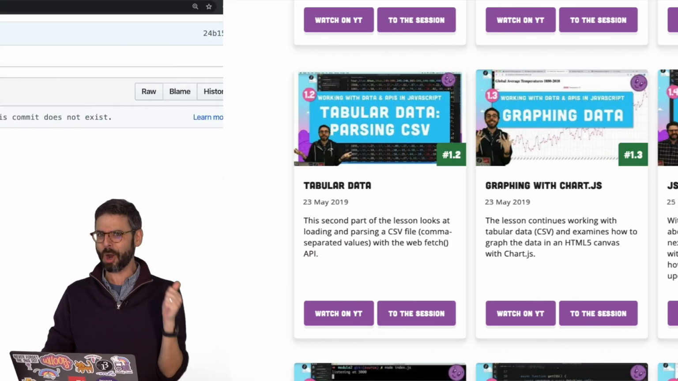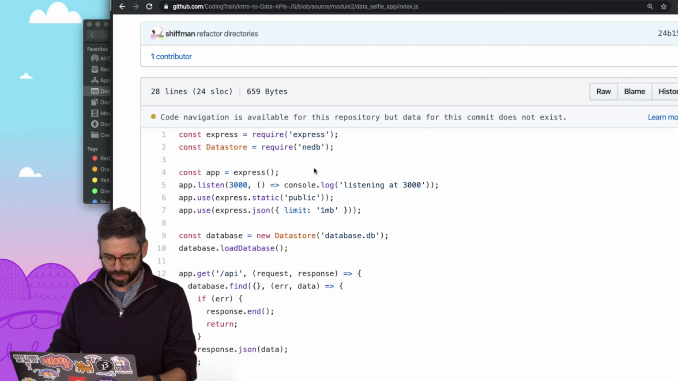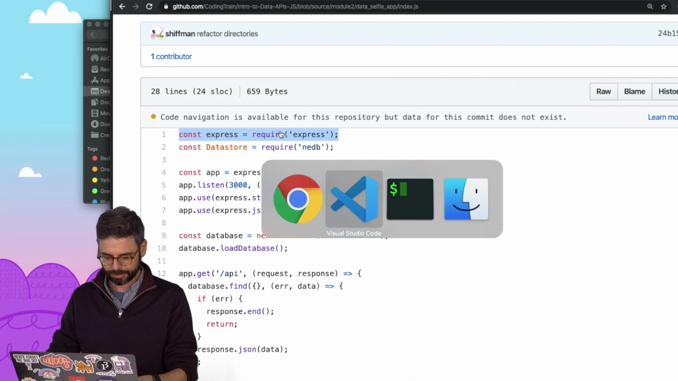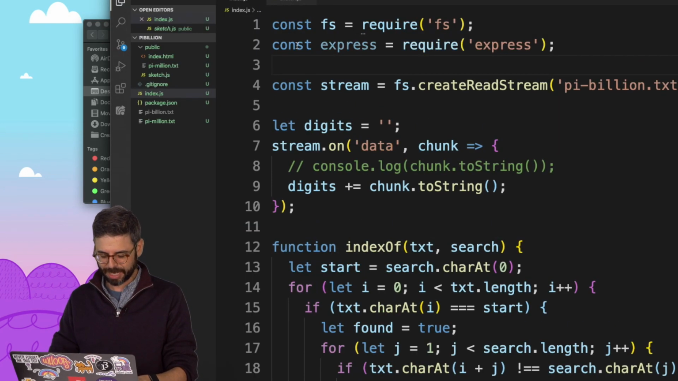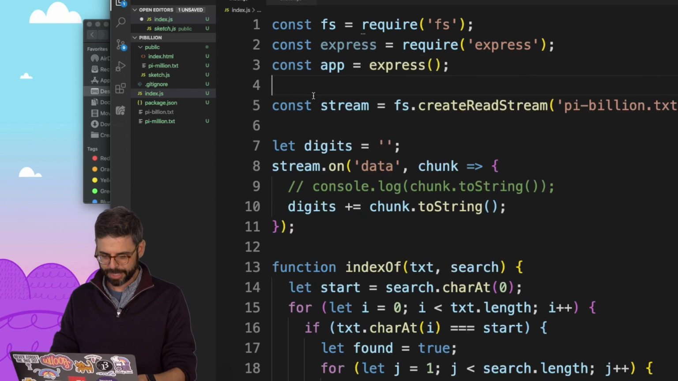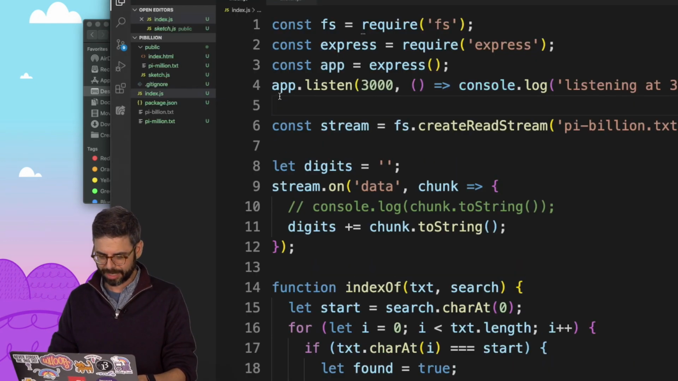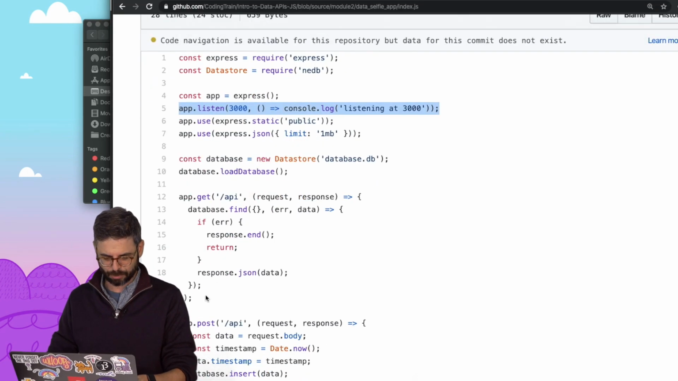But for now, I'm going to copy paste from the code that I have for those examples. Right here, I want to create an Express app. I don't need this database stuff, so I just need to create an app, Express. I want to listen at port 3000, and then I need just a GET request.